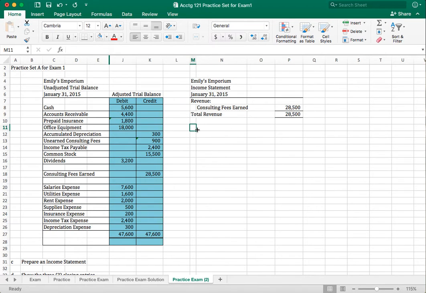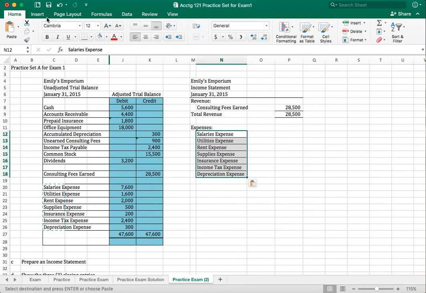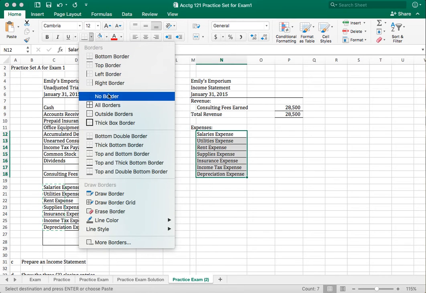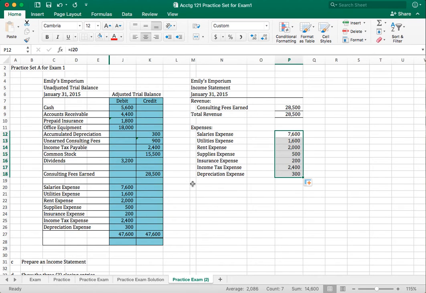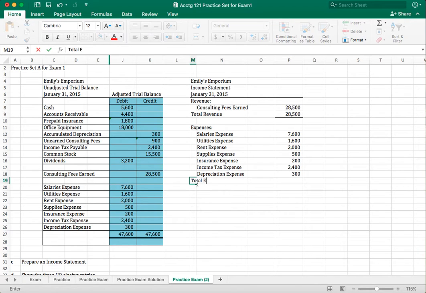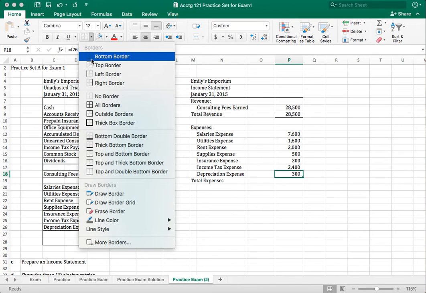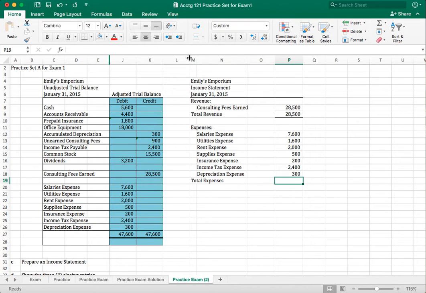The next piece are expenses. And again, we have all our expenses listed right here. So I'm going to do a copy paste. Take out all those underlines because it just looks weird. And we just list all the amounts across from all the expenses. Total expenses. Underline. Summation. Adds everything up to that line.